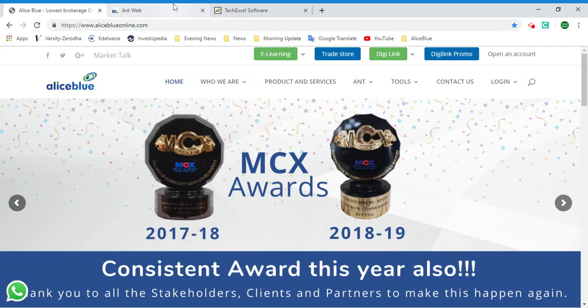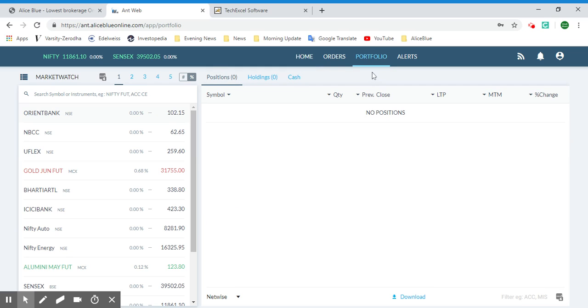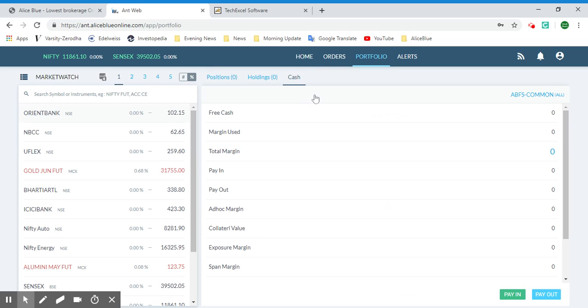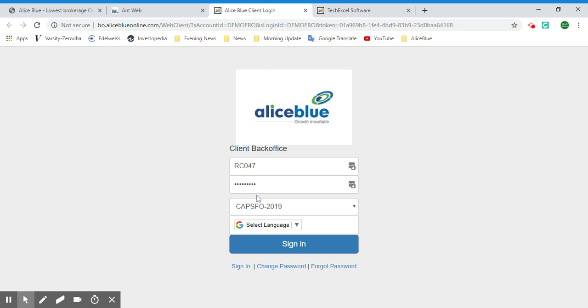So log into your Ant-Web trading platform in your browser, and since this will be your home page once you walk in, you can go to the portfolio section in the top here. And here go to the cash segment, and in the bottom right corner we have the pay-in and payout options. Select the pay-in. So this will log into your back office page. So here enter in your ID and password and sign in.